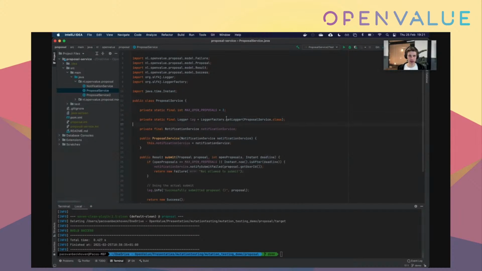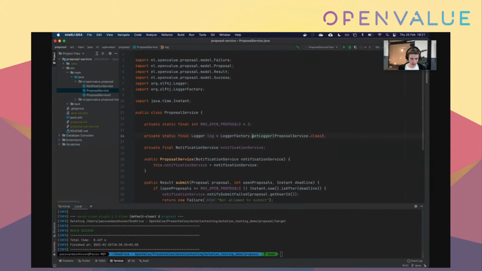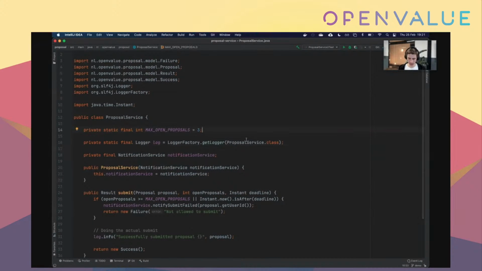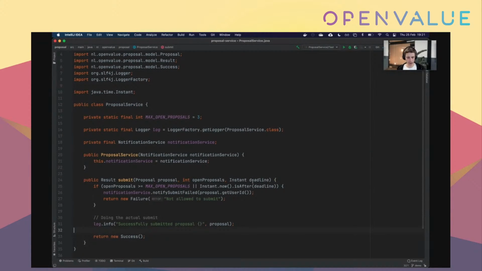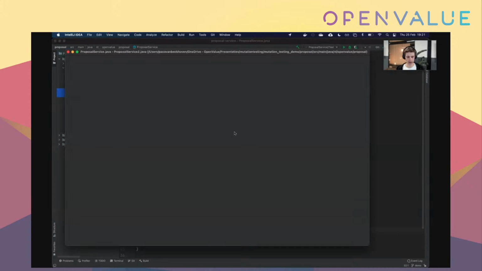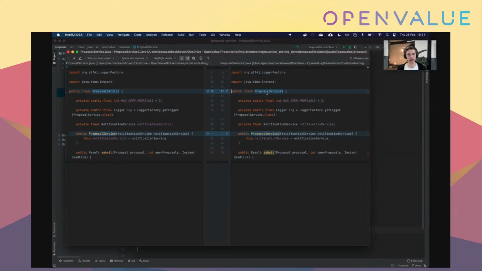So here is the project. Let's increase the font a bit. Let's get rid of distractions. What you see here is the proposal service that we also had in the slides. It has a submit method, takes a proposal, number of proposals, and a deadline, does the checks, returns failure or success. And this file is present twice in the project. I have a proposal service and a proposal service 2, which are identical. As you can see here in the diff, only the name is different.